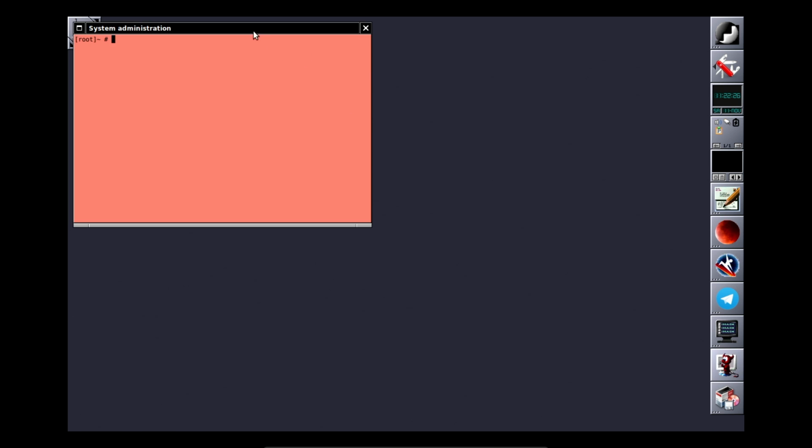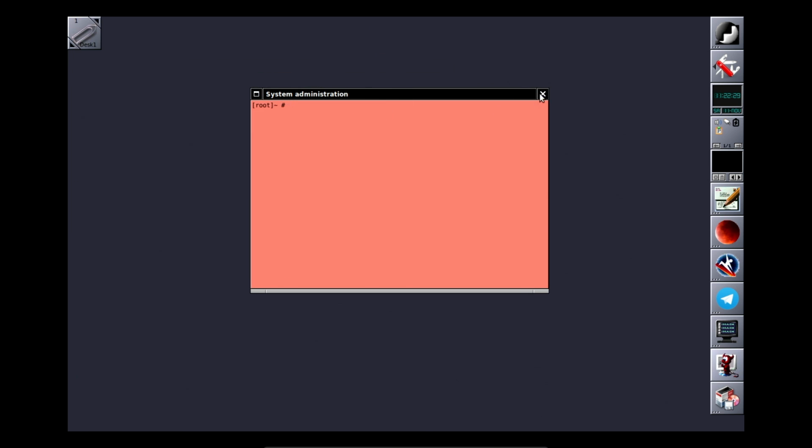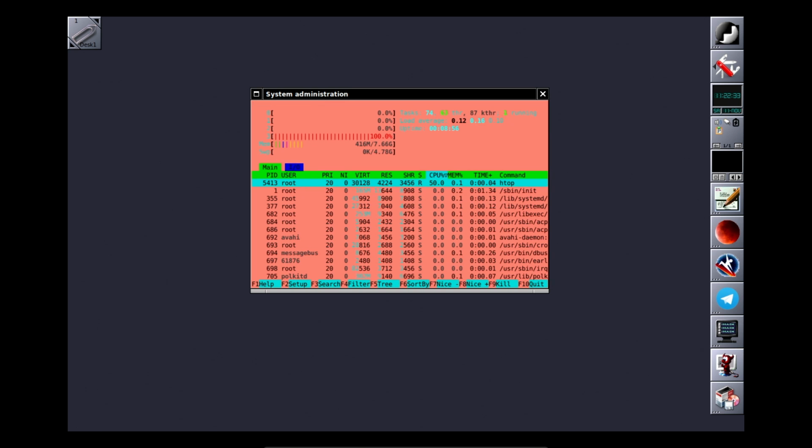Okay, what's this? This is like a root level terminal. Let's see. I'm guessing HTOP is on here. So we can look at the system utilization. Not that we really need root to do that. And yeah, you can see that it is pretty light on RAM.